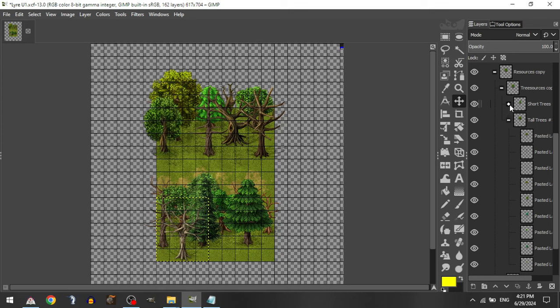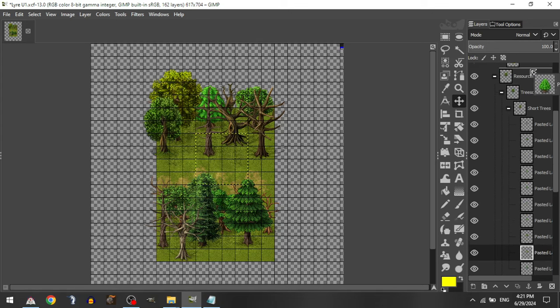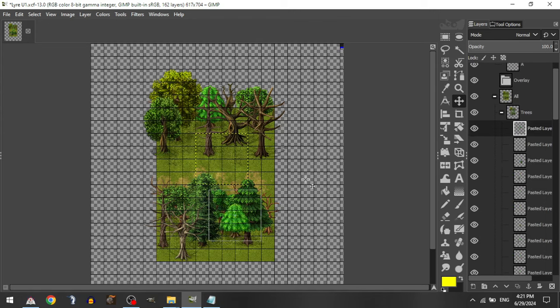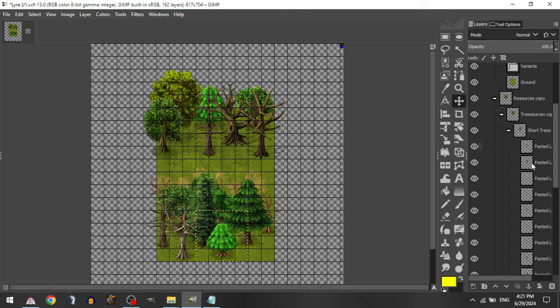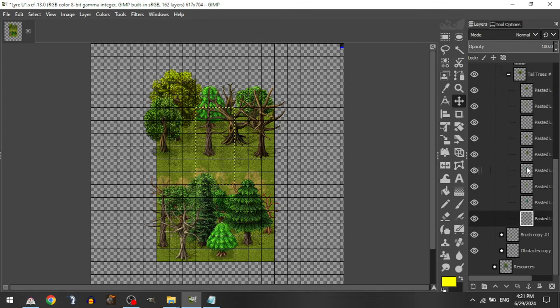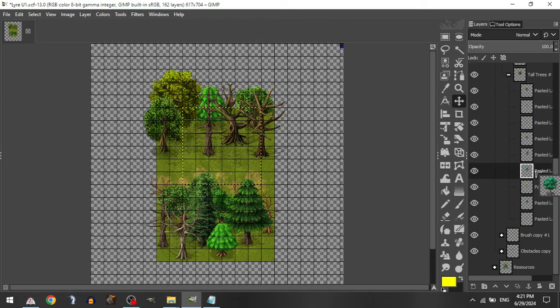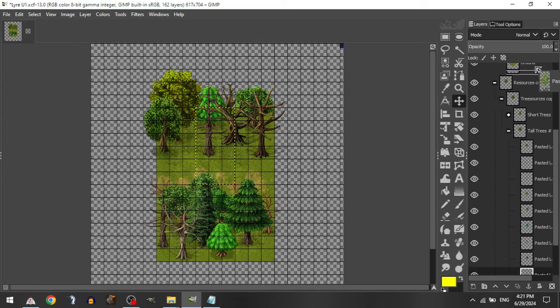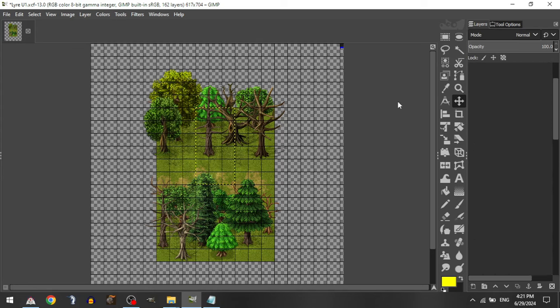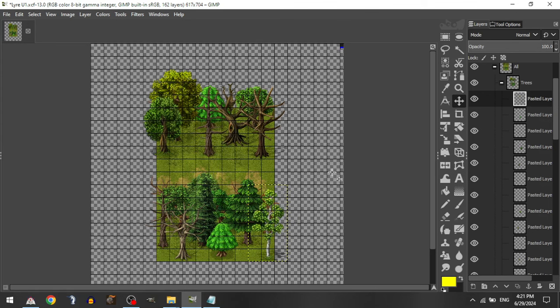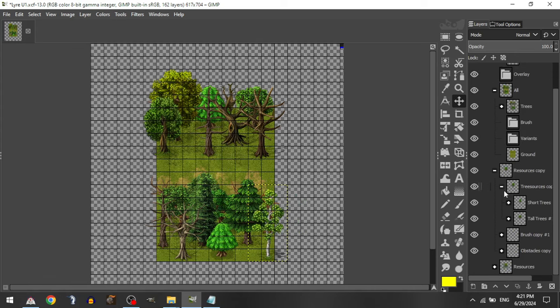And let's bring in a short tree, because I just did a bunch of tall trees in a row. Not that one. That one's fine. Place that there. And then one more tall tree. Actually, hold on. One more tall tree. Not that one. Not that one. No, that one. There we go. All right. Okay. There's our trees. Let's bring in the obstacles and the brush.